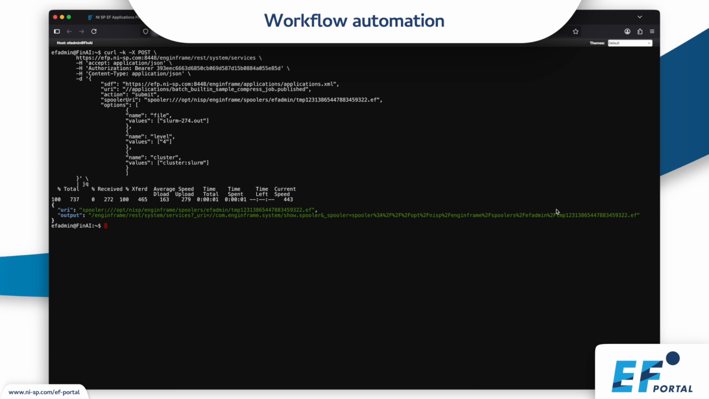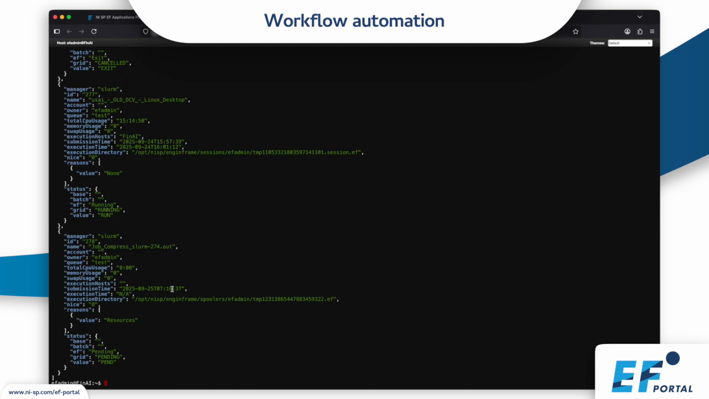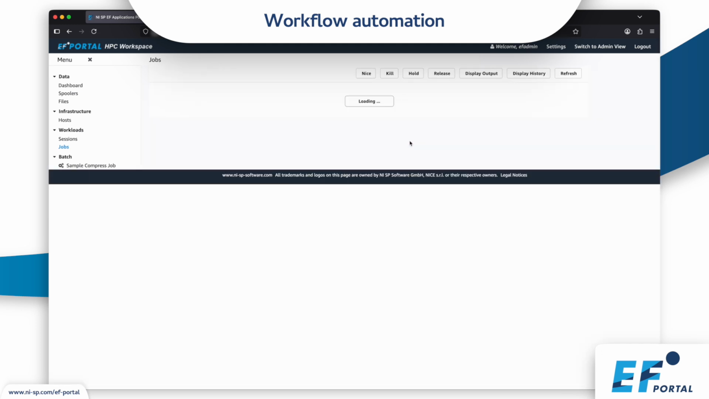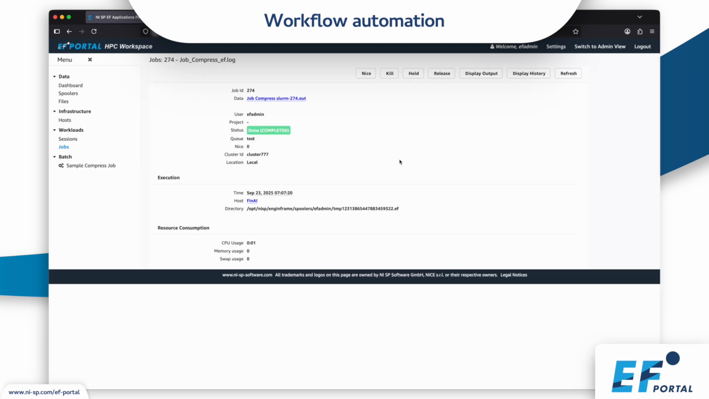The API will respond with the spooler's URI where the job is running, and we can use this to check our job status both in the GUI or using another API jobs call. And here we see our compressed job currently running on the cluster. Let's refresh the compute status, and it is now completed. So we have done all this by querying the REST API with the various curl commands documented in the Swagger doc.